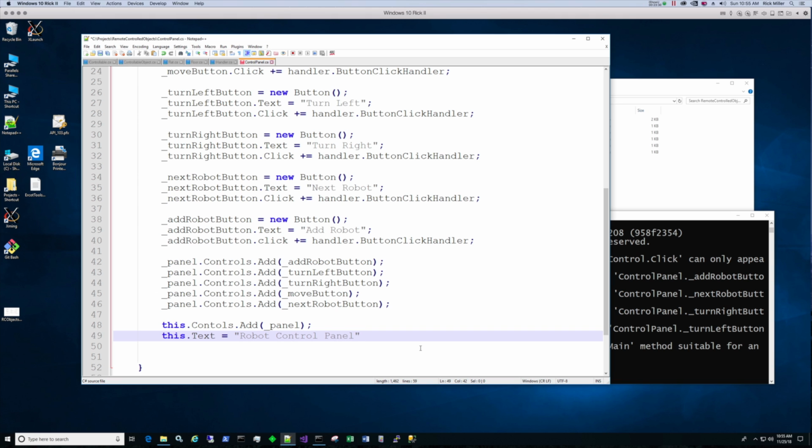Notice I don't have a button for squeak. I'm not implementing the speak functionality. I'll do that in another video because it involves sound, right? I have to have a sound file. Okie dokie. So this dot text, robot control panel, and that's it.